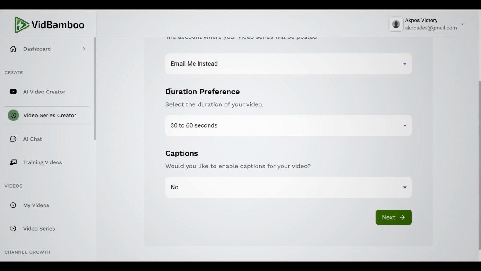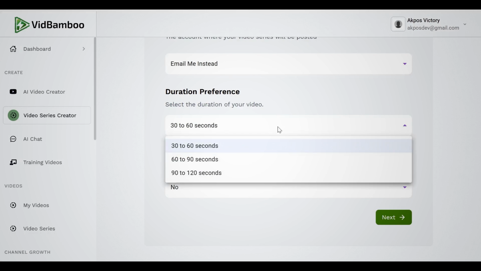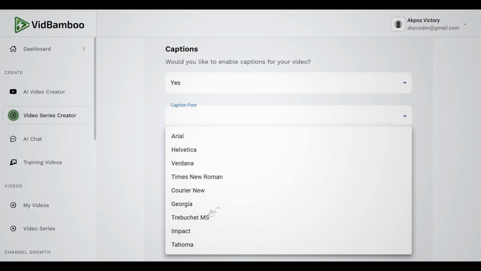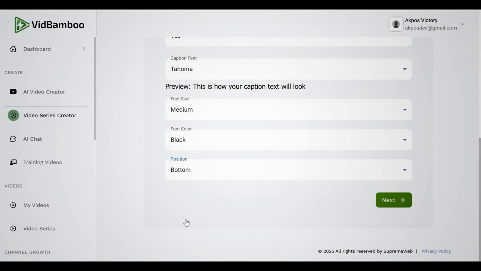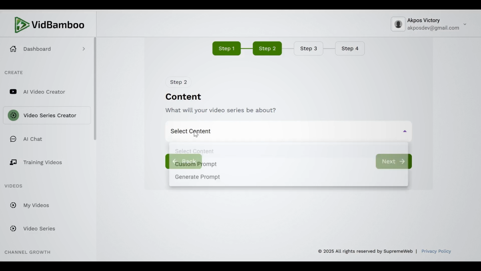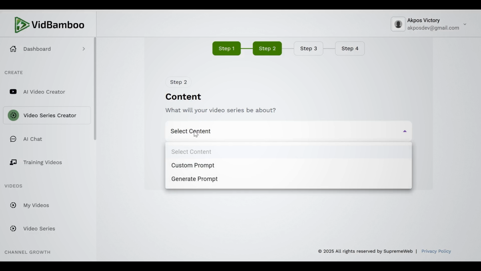Step 2. Customize the video. Select a duration from the options below. Add captions for engagement? Toggle Yes. Choose font, size, color, and position. Medium-sized black text at the bottom is selected. Click Next. Next, click on Select Content to input a custom prompt or let the AI generate one.